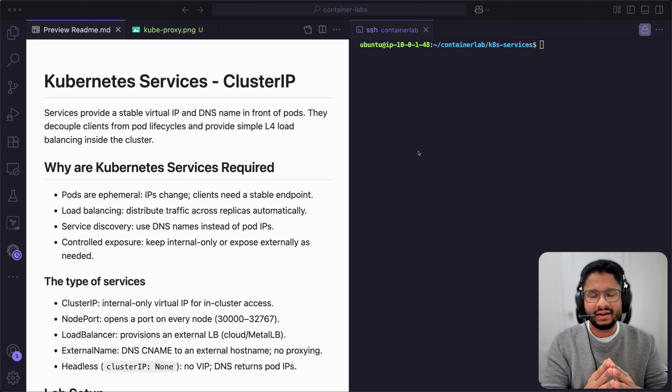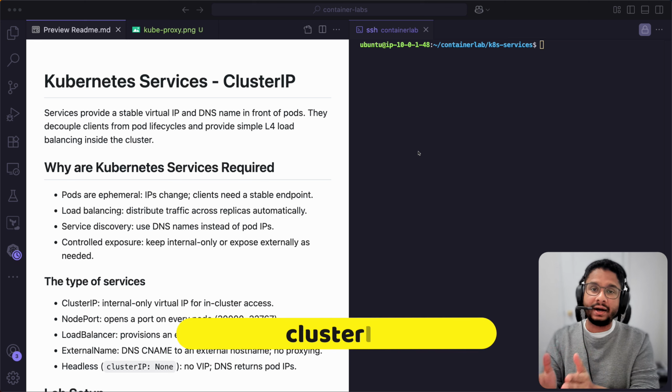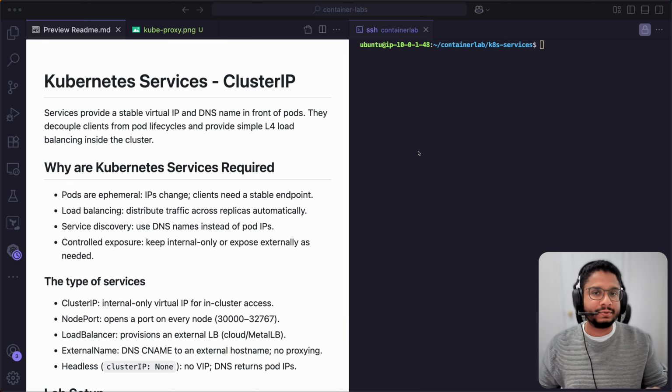And under services, there are different types of services. For example, ClusterIP services, headless services, node port services, load balancer type services. Okay. Now, in today's video, we're going to look at cluster IP services, and we will look at the other types of services in subsequent lessons. So to start off, why do we need services in Kubernetes?